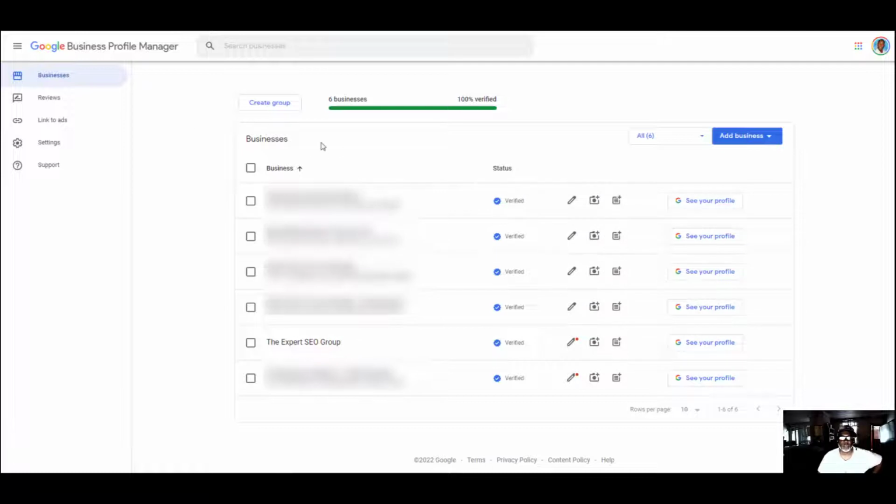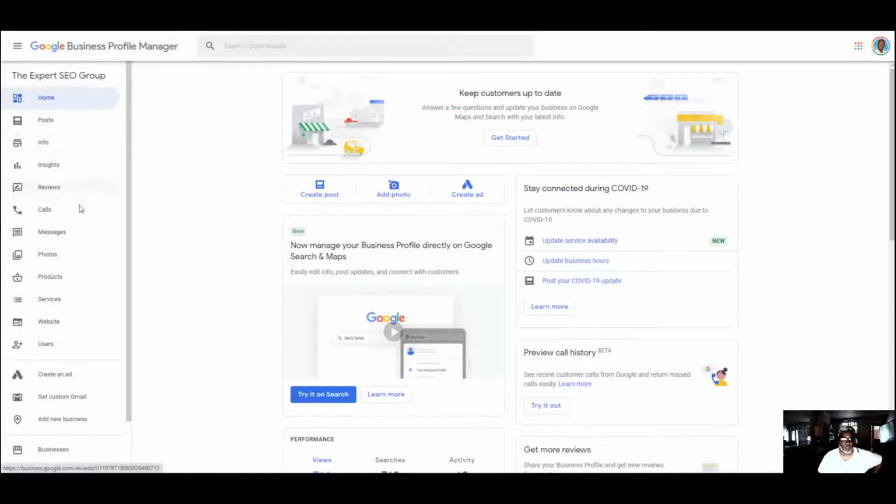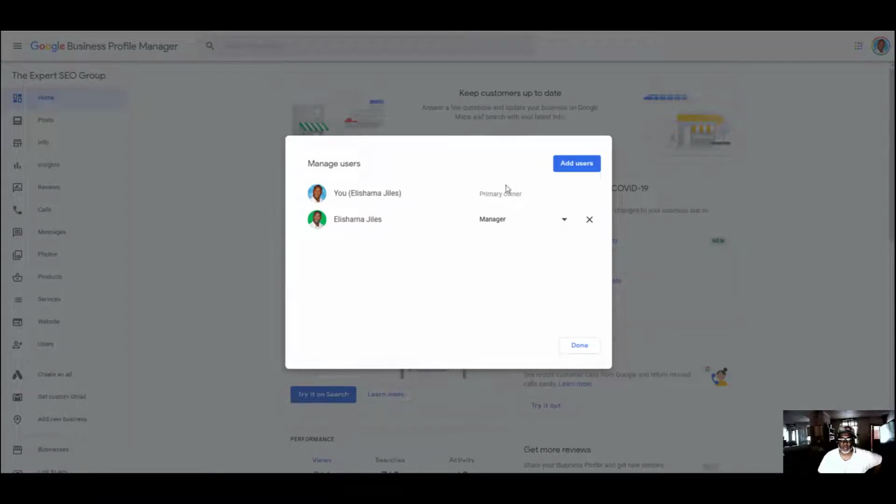But what you'll do is, I'm going to use mine as an example. You're going to go into profile here. Now come down to users. Click users, and then you'll see where you can add managers. You want to click add user.